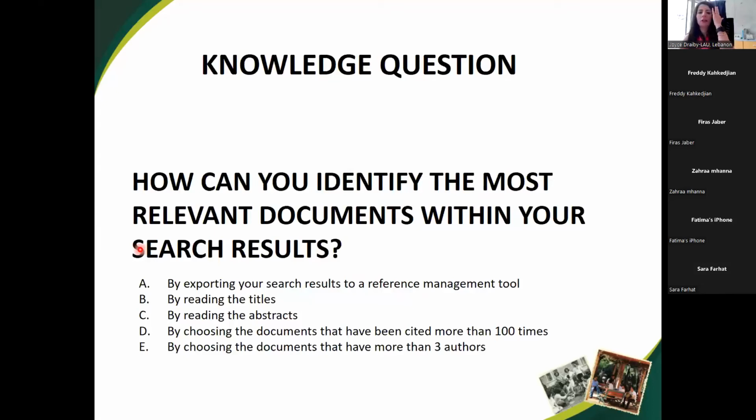I was logged off from Zoom. So this is the knowledge question. The answers are B and C by reading the titles, by reading the abstract. Are you able to see my shared screen, correct?